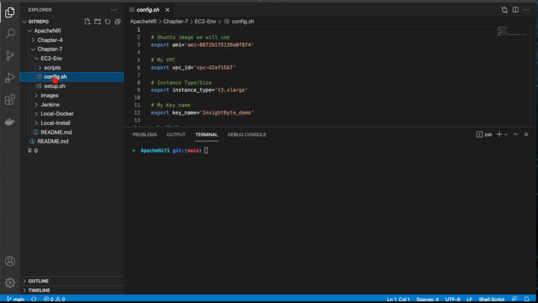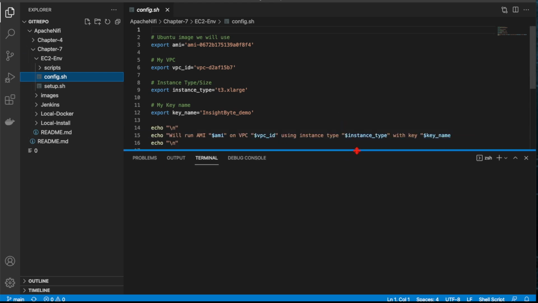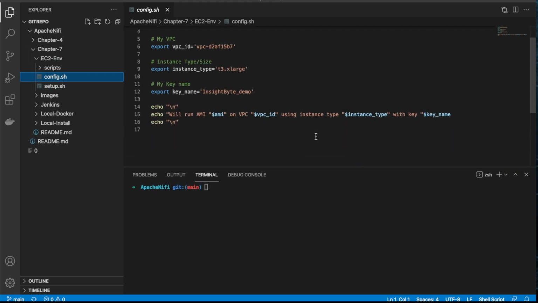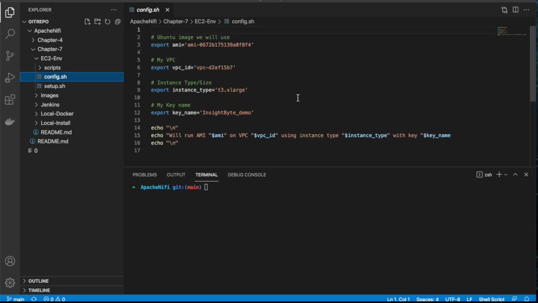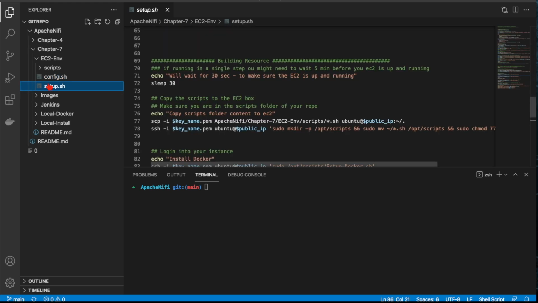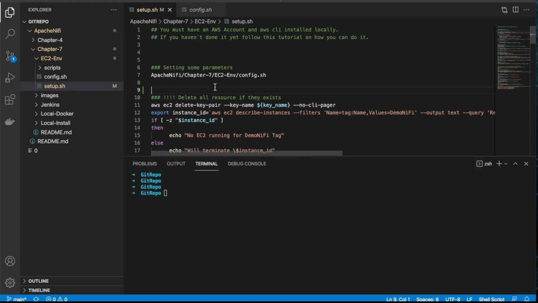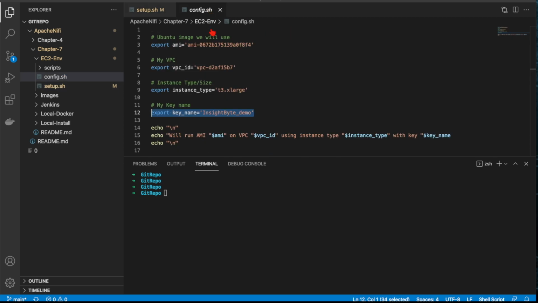So first, we're gonna go to config, and this is where the values are that I mentioned. Basically, this is gonna set up some variables that are gonna be consumed by the setup script. Right, so first thing we're gonna do, we're gonna run this script. This script is gonna set some of the parameters. We're gonna go back into the config.sh.